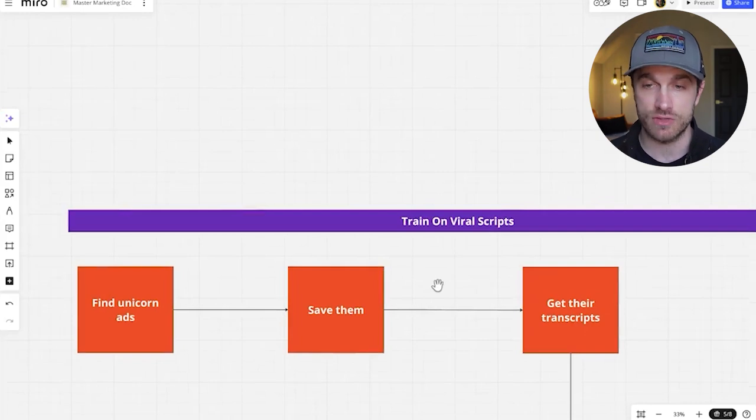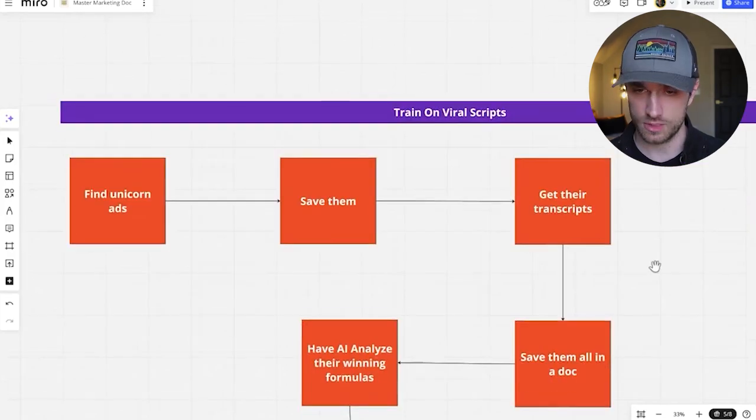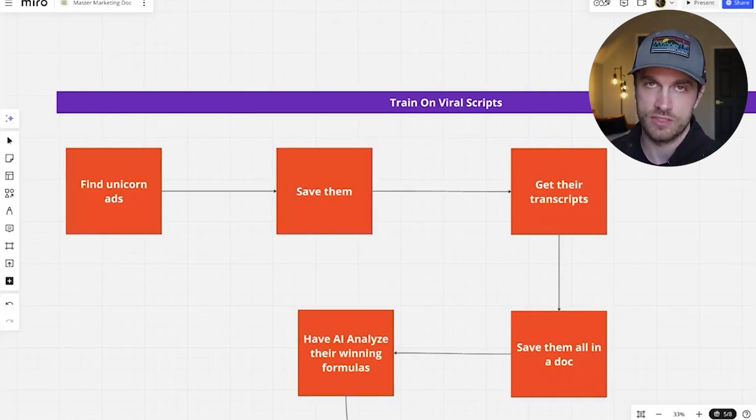I then save those ads. Then I get their transcripts. There's a lot of ways to do that. There's a lot of platforms out there that can do that, but I get their transcripts. And then I save them to a doc. Now, I don't save all of the unicorn ads. I typically do 5 to 10. Here's their scripts. Here's the actual text, maybe even a descriptor about what they're showing inside the video as well.